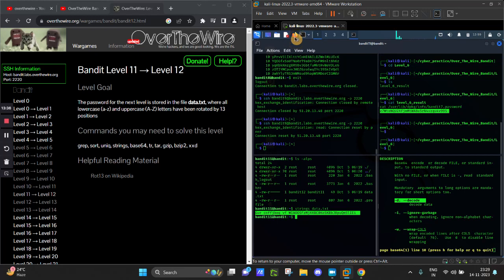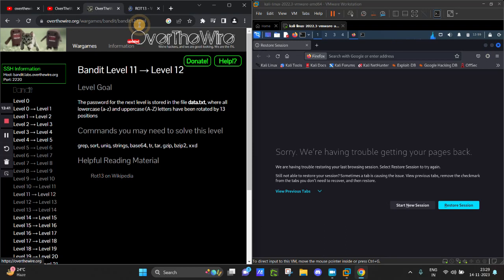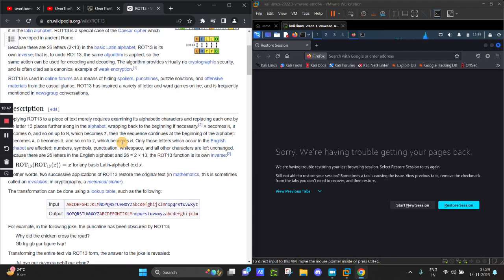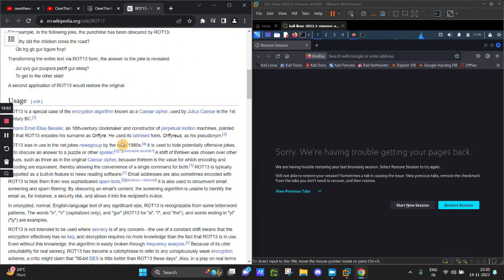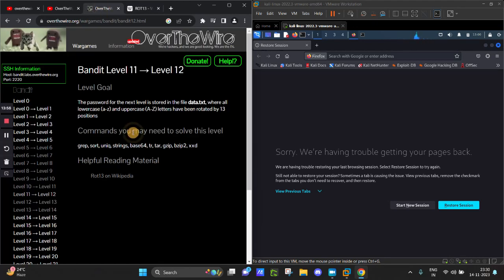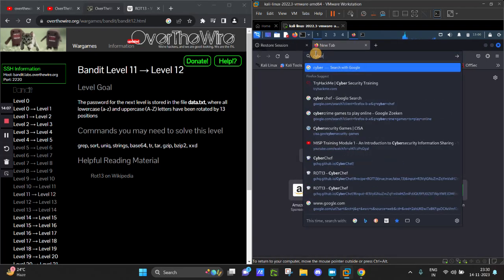There are other reading materials as well that you can go and read from here, about what exactly it does, how it does the rotation and how it can be encoded, and what's the use of this rotation 13. Bandit also provides you at each and every level helping reading material that you can go through. I'll type CyberChef.